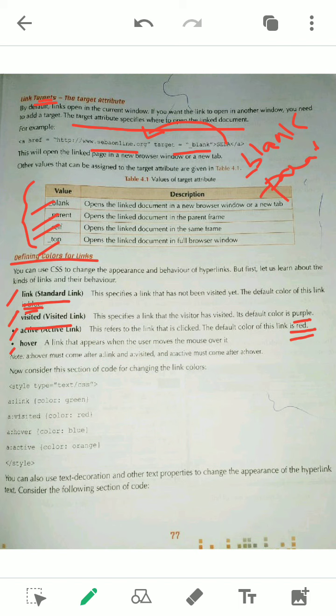Active color means the time of clicking; this is called active, meaning you are activating this link. So when you click that link, it will change for a while to a different color, and the default color is red.